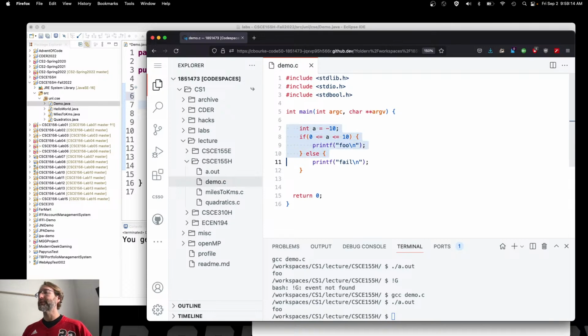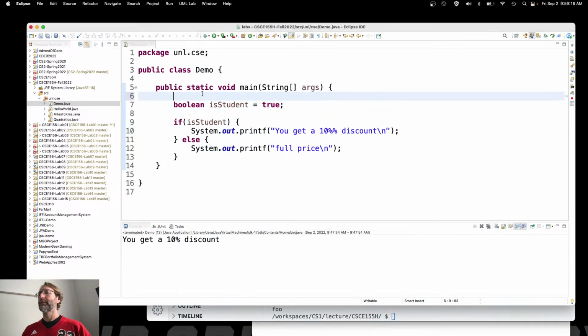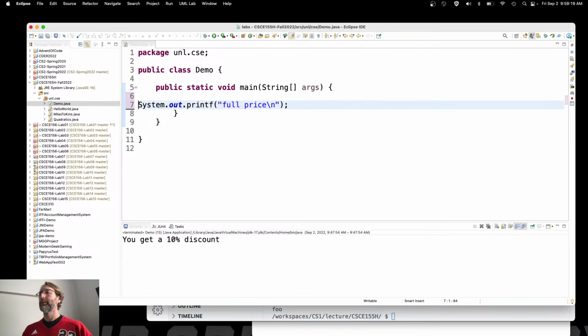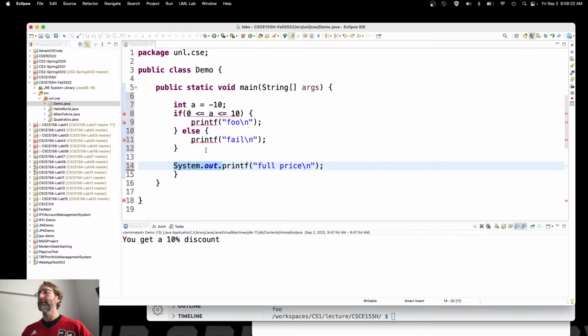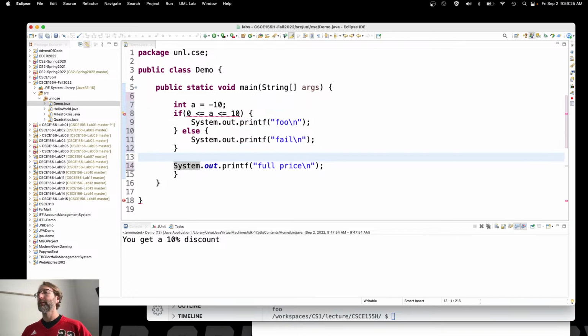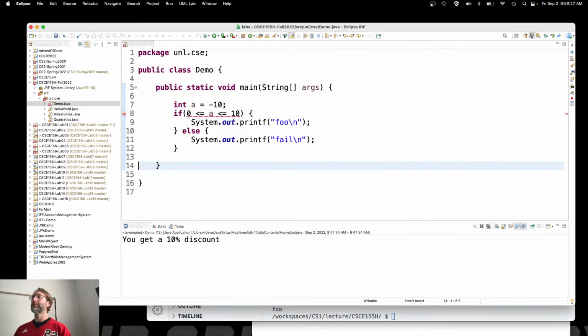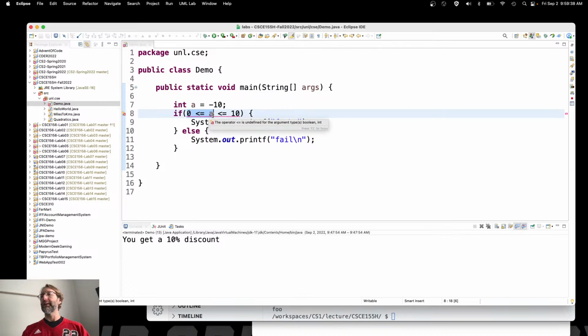I wonder what happens in Java. Let's do it like this, because I want to keep this, so I can cut, paste, cut, paste. What happens in Java? What's it complaining about? The operator is undefined for the argument types Boolean and integer, right? Because when this gets evaluated, it's true or false. Can you compare true with an actual number? Nope. Those numerical comparison operators are only for numbers. And so Java refuses to even compile this.